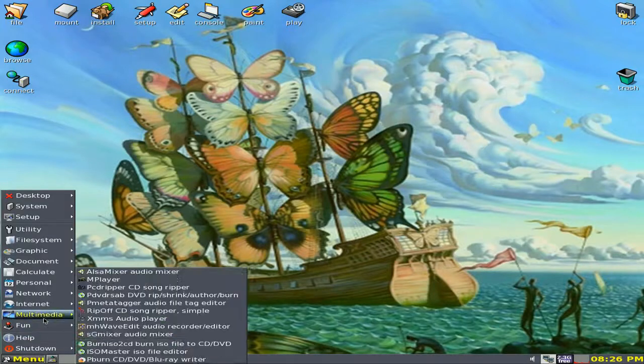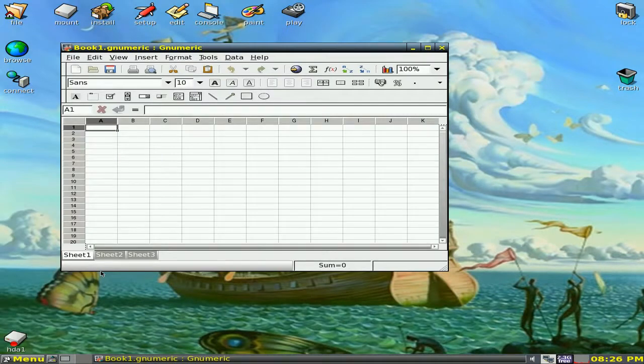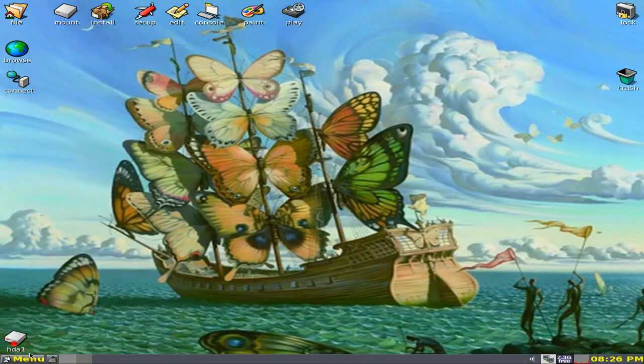Back to the menu. I'll show you some other bits and bobs. Calculate, Gnumeric. Bang. We're there. See how nice and quick that is? Lovely job. Nice.